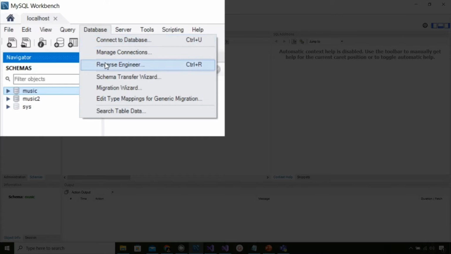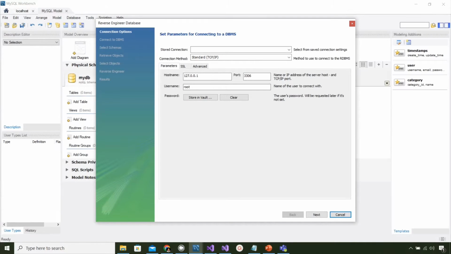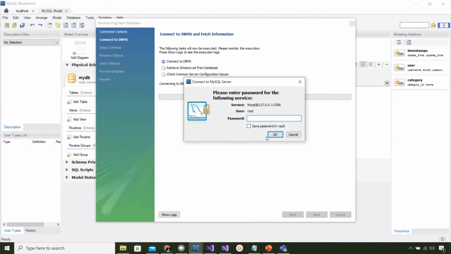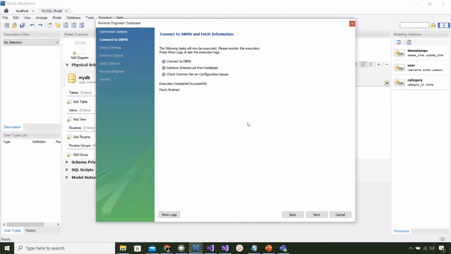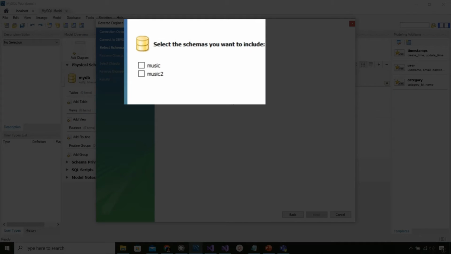I'm going to choose Reverse Engineer, and I'm going to click Next, and then I'm going to log in, and then click OK. Now it says you've connected. Let's go through the steps here. So Next, and it says which one of the schemas would you like to connect to. So music 2 is the one we're currently using. I'm going to take that one off, and I'll show you the one that I created on an earlier tutorial. So music is what I'm after.